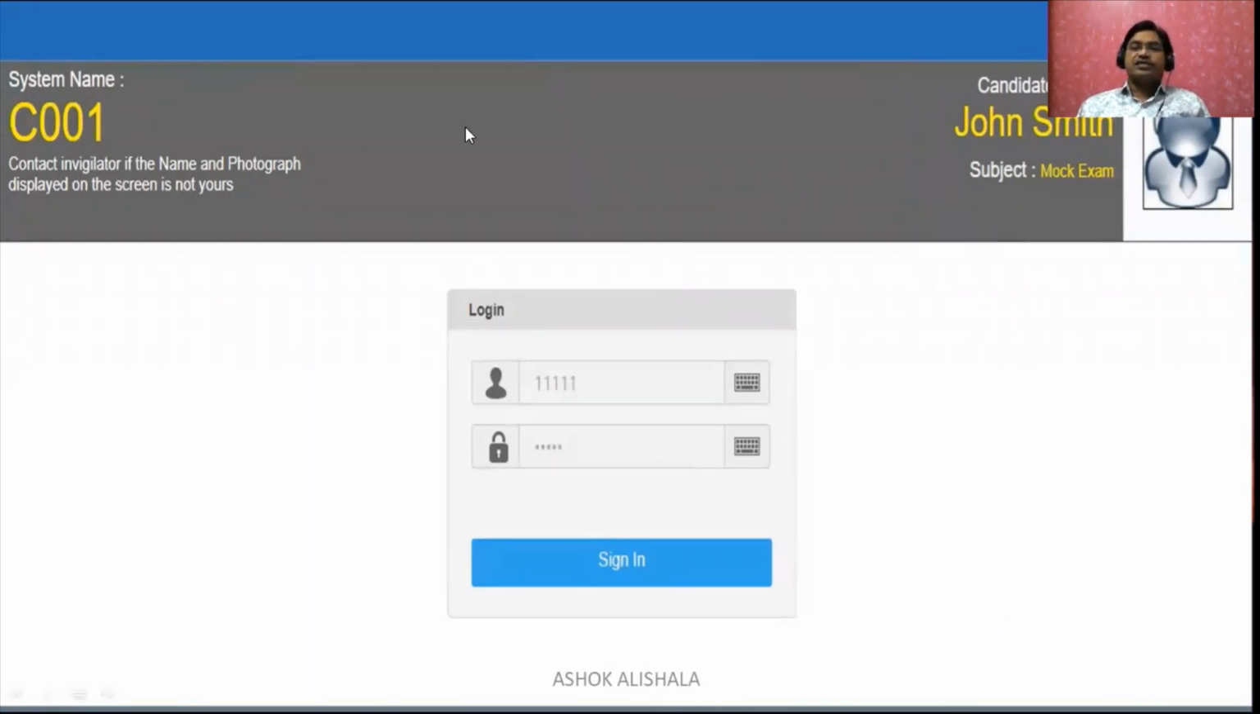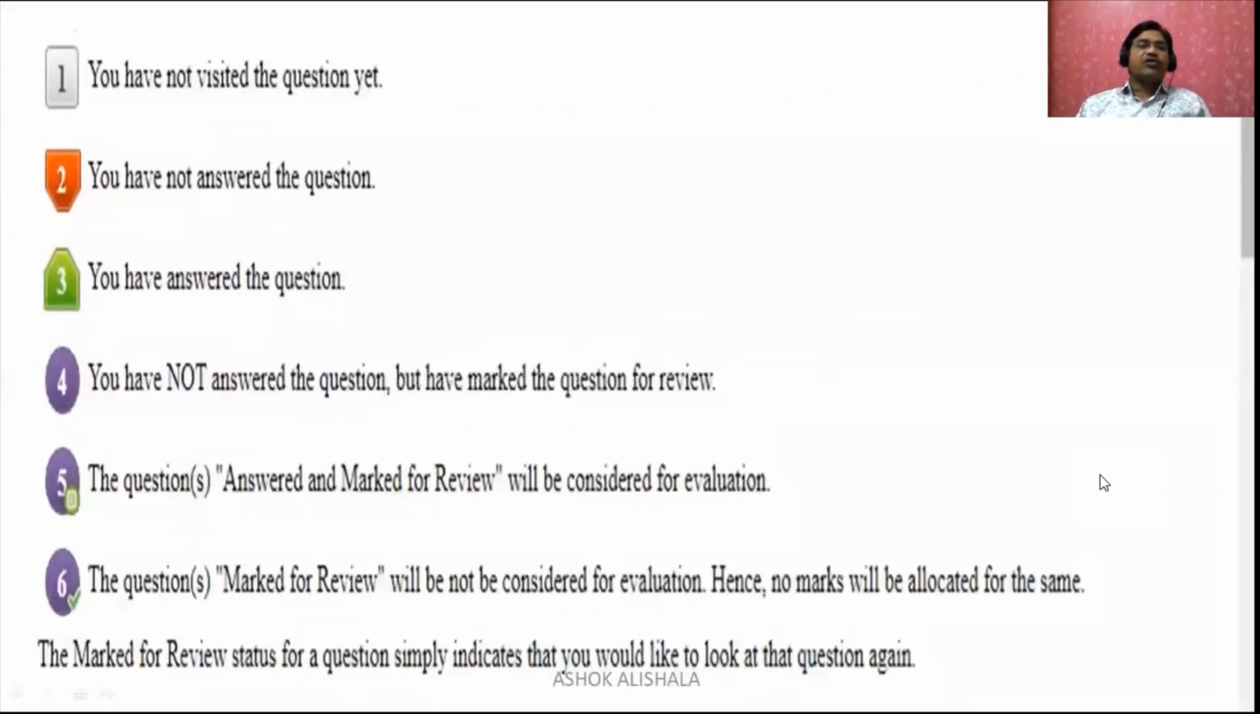The first thing, the screen appears like this, and you have to enter your hall ticket number, that is the login ID, and these credentials you have to enter. Then you have to sign in. Then you will get your photo here, your name, and what is the subject you are going to take. Everything will be displayed here.